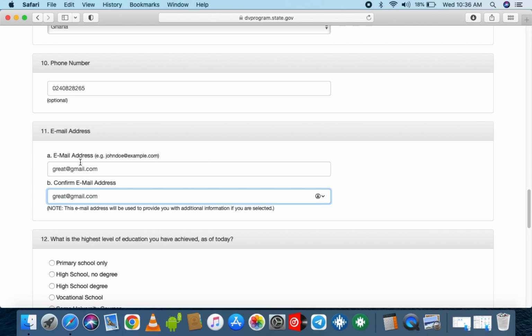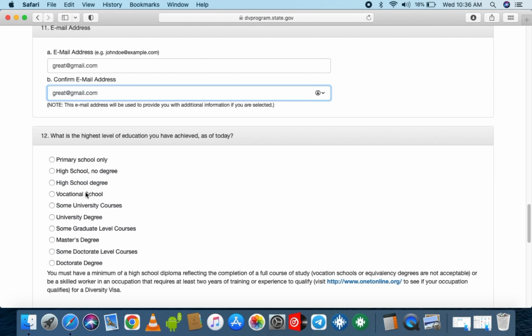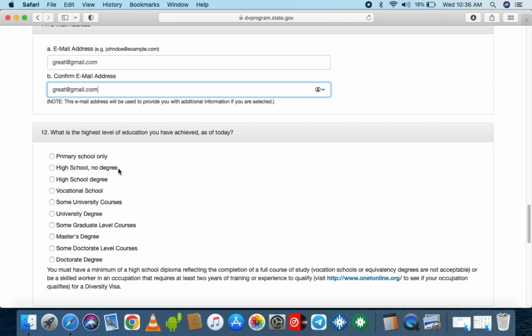When you are done with part 11, let's move to part 12. That's the highest level of education you have achieved as of today. So the first one is primary school only. Third one is high school degree. And if you attended vocational school, you're going to choose vocational school and some university courses. Maybe you haven't attended the university, but you did some courses. And then if you have a university degree, you're going to select this one and some grad. You just go through and select your highest educational level. So let me select mine.